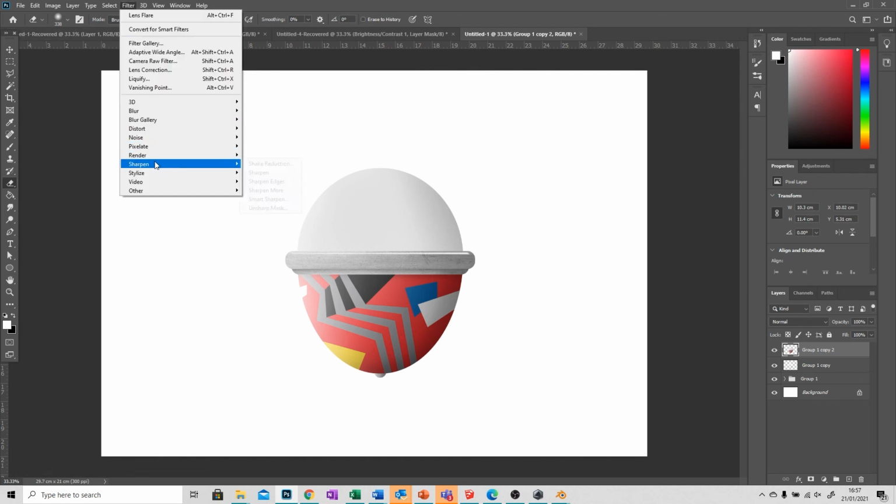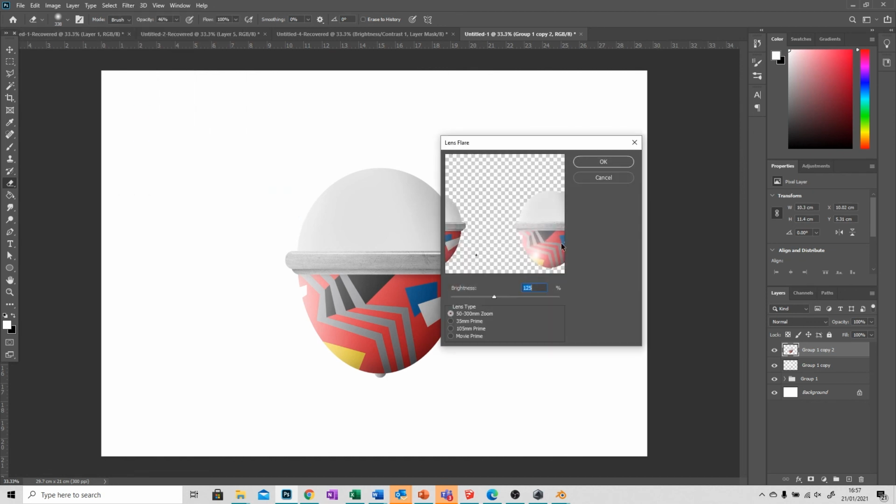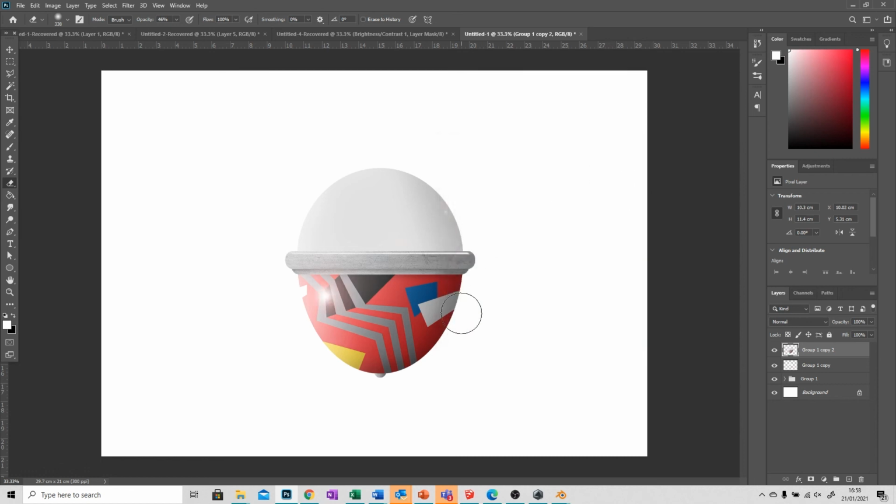Filter, Render and Lens Flare. Let's add one just on the bottom corner here. Let's bring the brightness down. Click OK. And then let's rub out to reveal the highlight that we just added. The highlight on the bottom. There we go. And I can even reduce the opacity just to take that intensity down a little bit. Okay. So there's our image done.